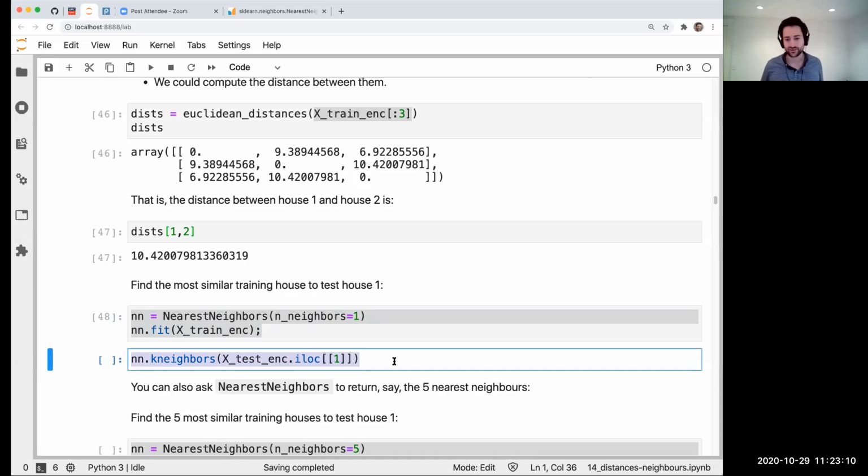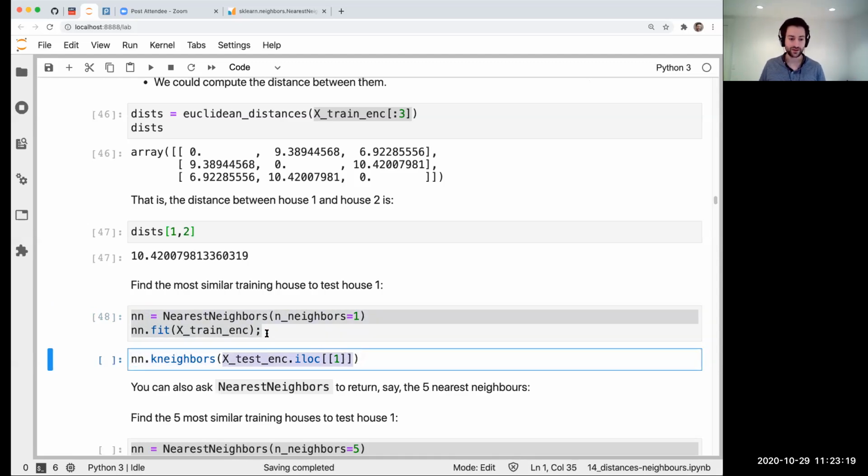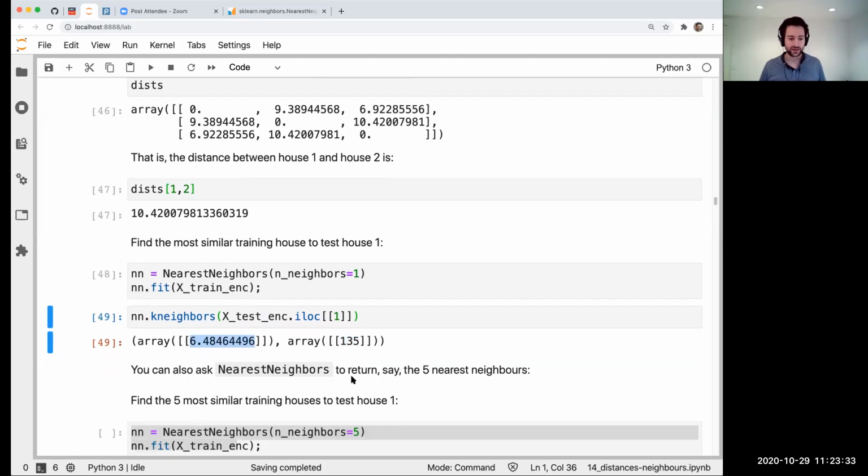Possibly more likely you don't have a training set and a test set and you're just interested in what houses are similar to what others, but this was convenient for me to show you because I can take a query house that was not even in the original data set. So here you have it. Apparently, the closest house to test example number 1 is training example number 135 with a meaningless distance of 6.5. And so, does that answer your question in the chat, Ali?